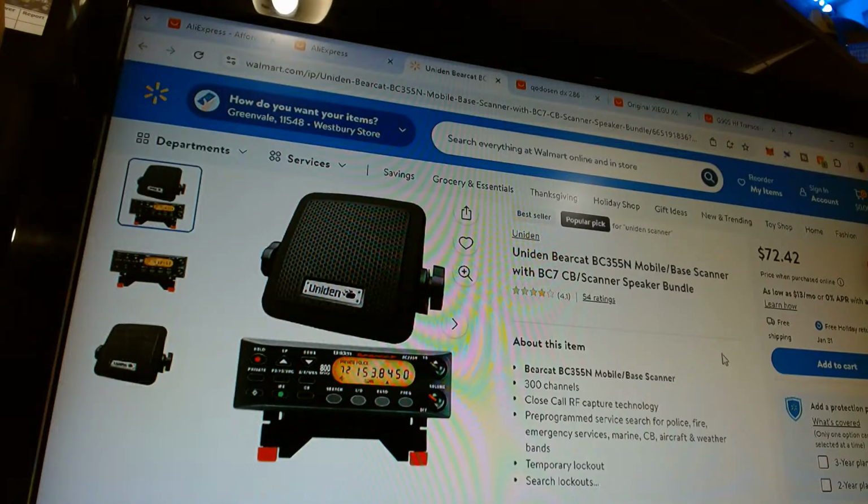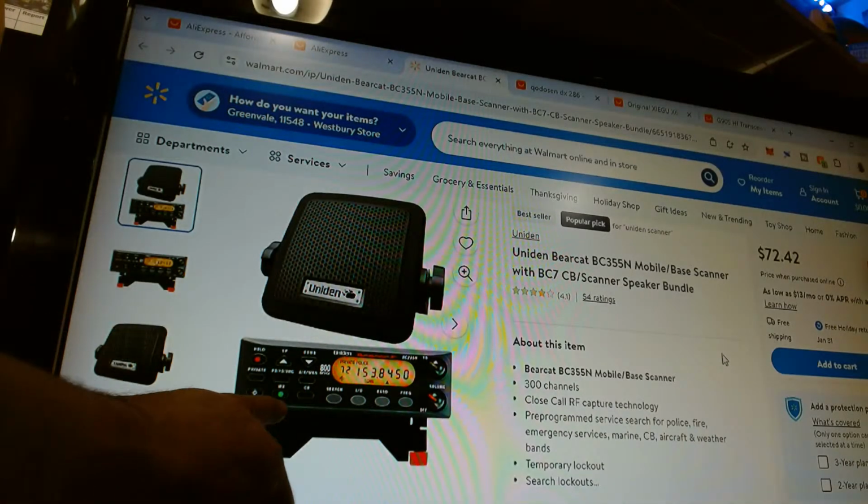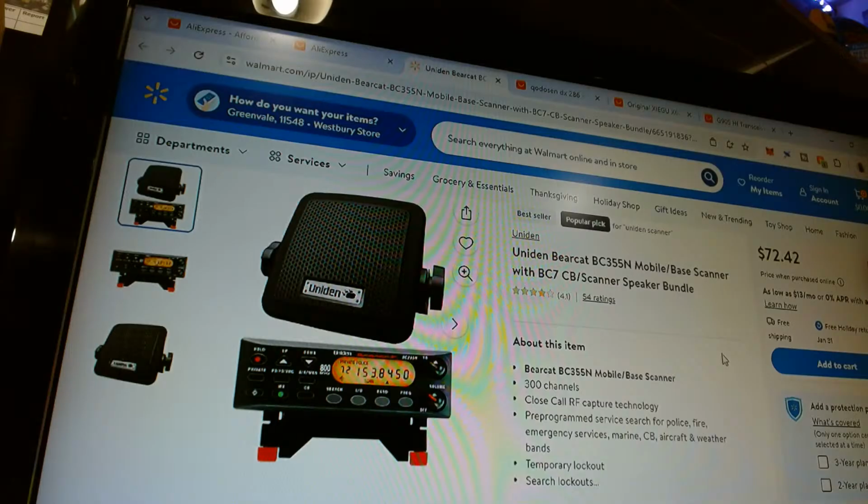And that is my first scanner. And let me tell you something, I love that scanner. I would not sell my scanner. I live here in Yonkers, New York, and I can hear everything on that scanner. I hear police. There's still NYPD on analog. Fire department, Yonkers Fire Department, New York City Fire Department, EMS, all types of EMS.